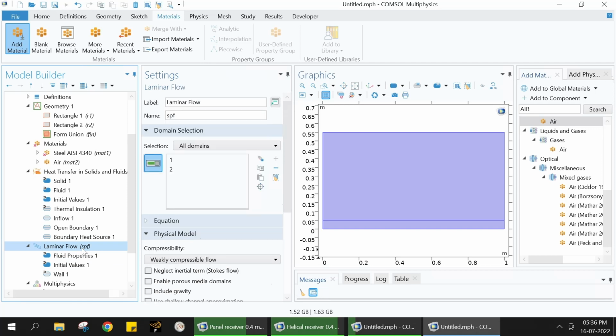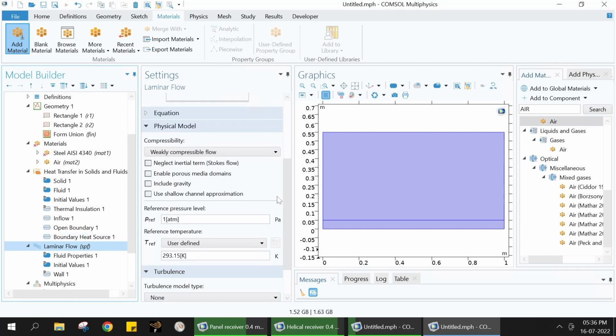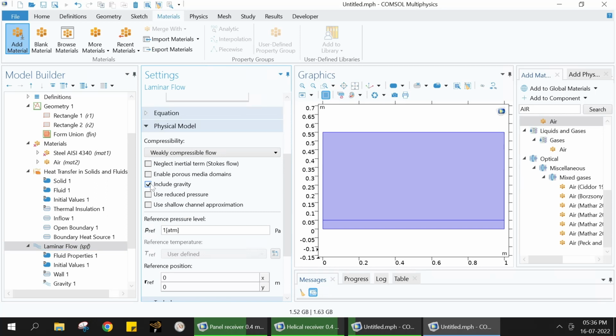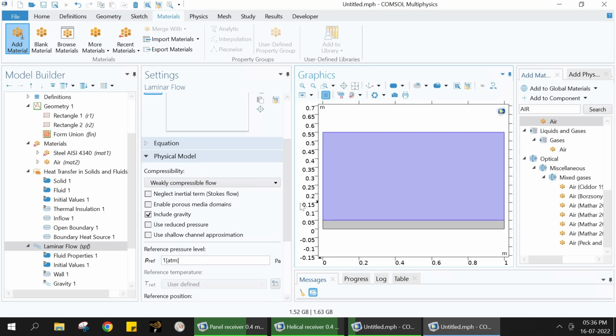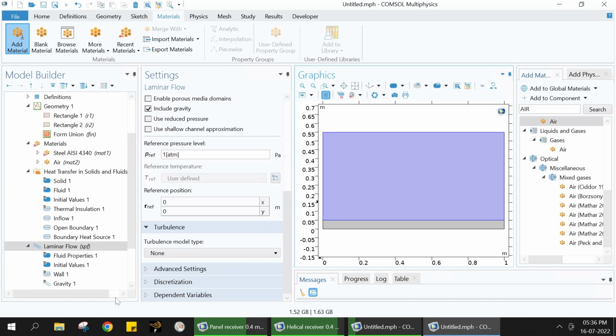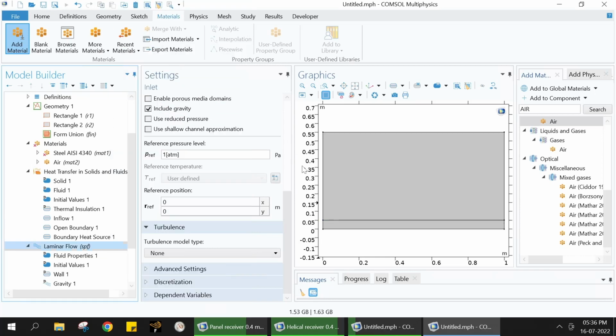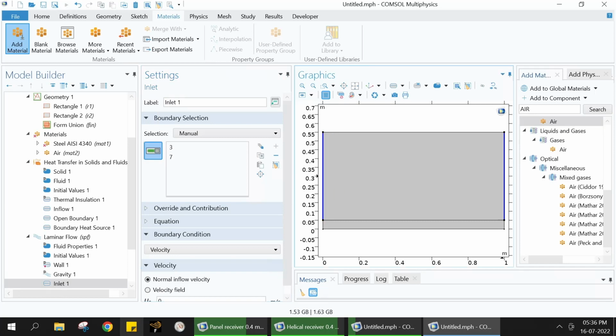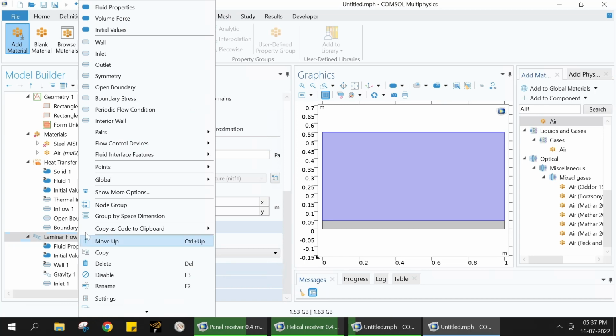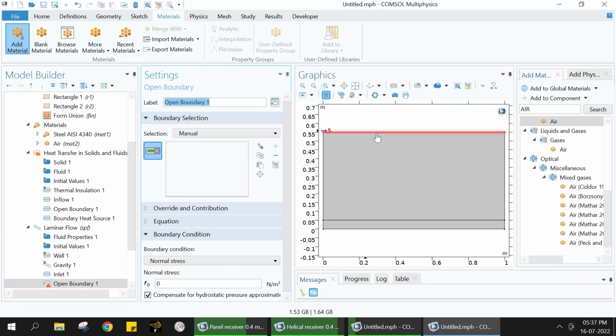Then we will go to the laminar flow physics. We know that there is a contribution of gravity. Because of the density difference, convection currents arise in the fluid. So we are going to include gravity here, and we will deselect the solid domain and only keep the fluid domain. Then in flow conditions, similarly we will assign inlet conditions at the two edges of this fluid domain. Then we will assign an open boundary condition at the top surface.